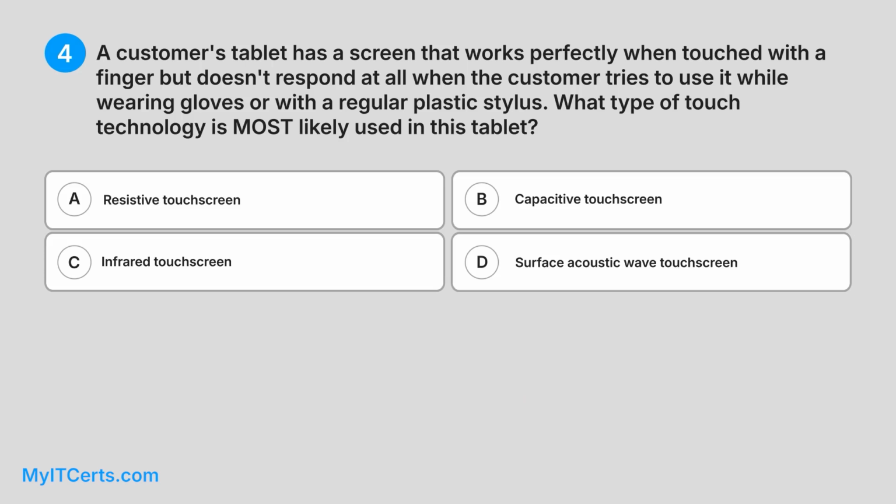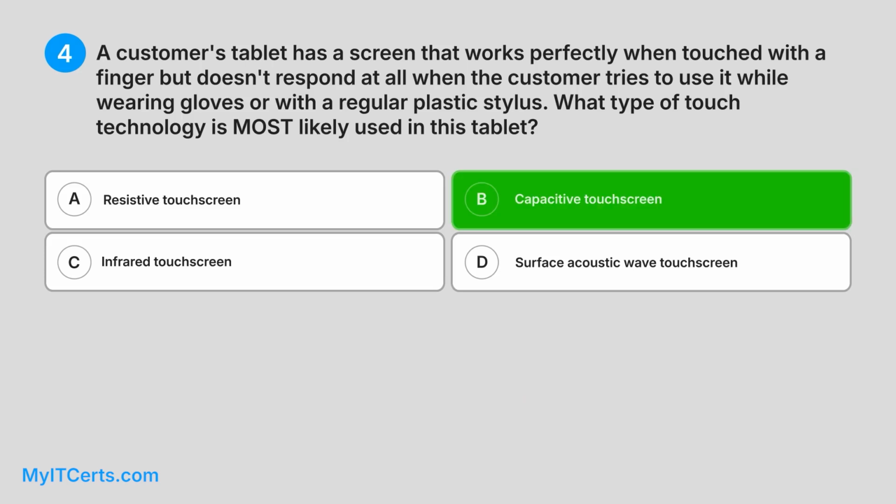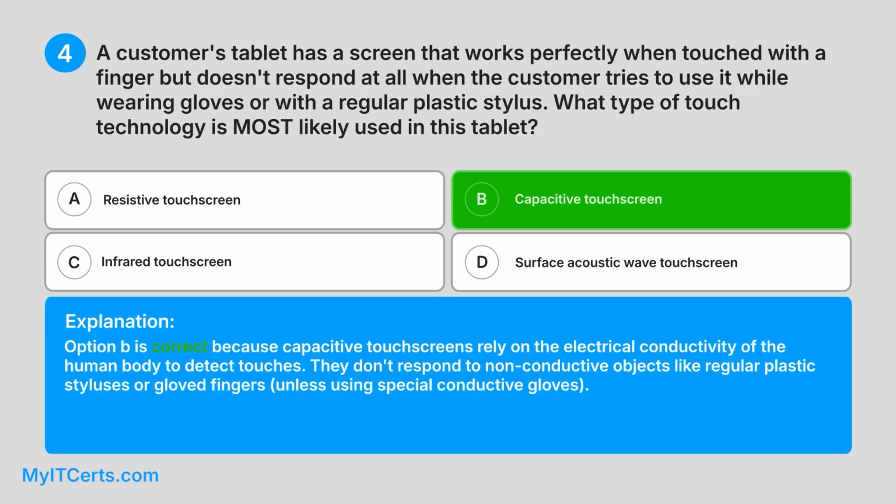Correct answer. B. Capacitive touchscreen. Explanation. Option B is correct because capacitive touchscreens rely on the electrical conductivity of the human body to detect touches. They don't respond to non-conductive objects like regular plastic styluses or gloved fingers, unless using special conductive gloves.